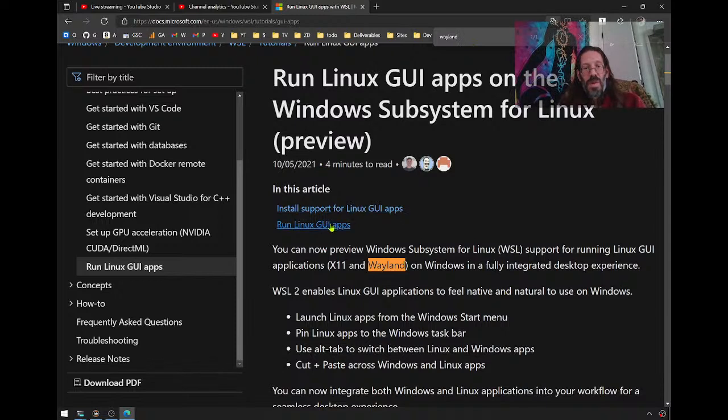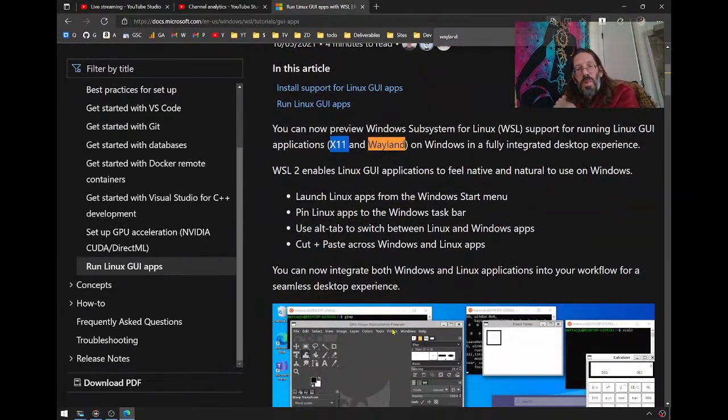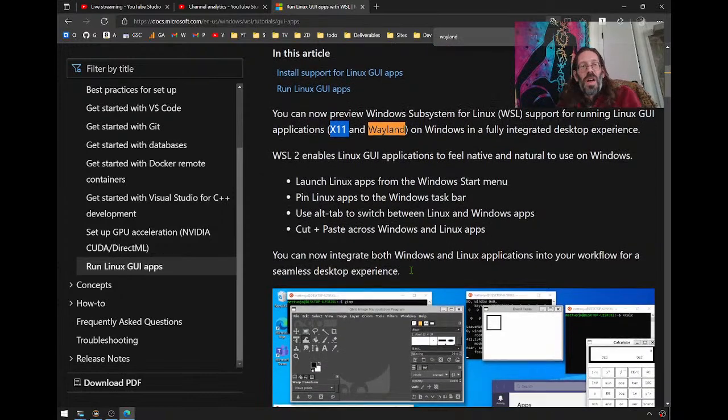It's right at the top. So it supports X11 and Wayland, but it supports Wayland, which means it's like way better than just X11. It'll have faster performance and almost certainly better integration with the Windows desktop. This is a pretty big, exciting one.